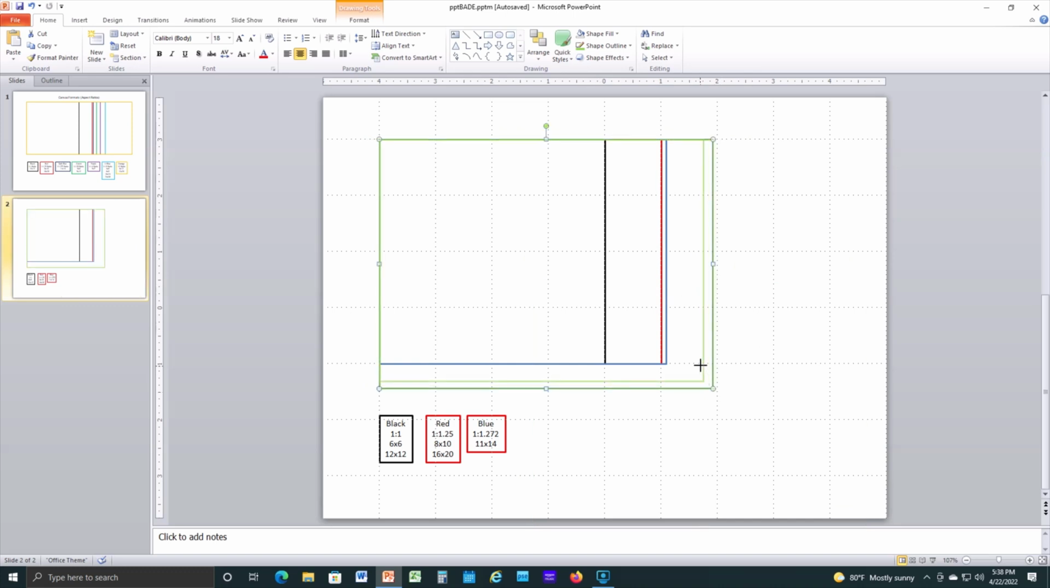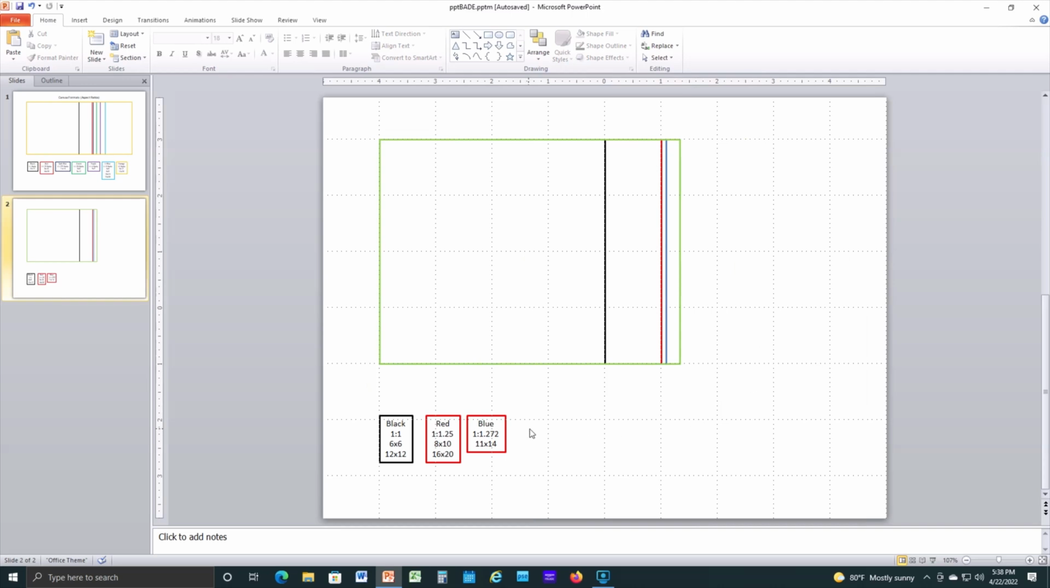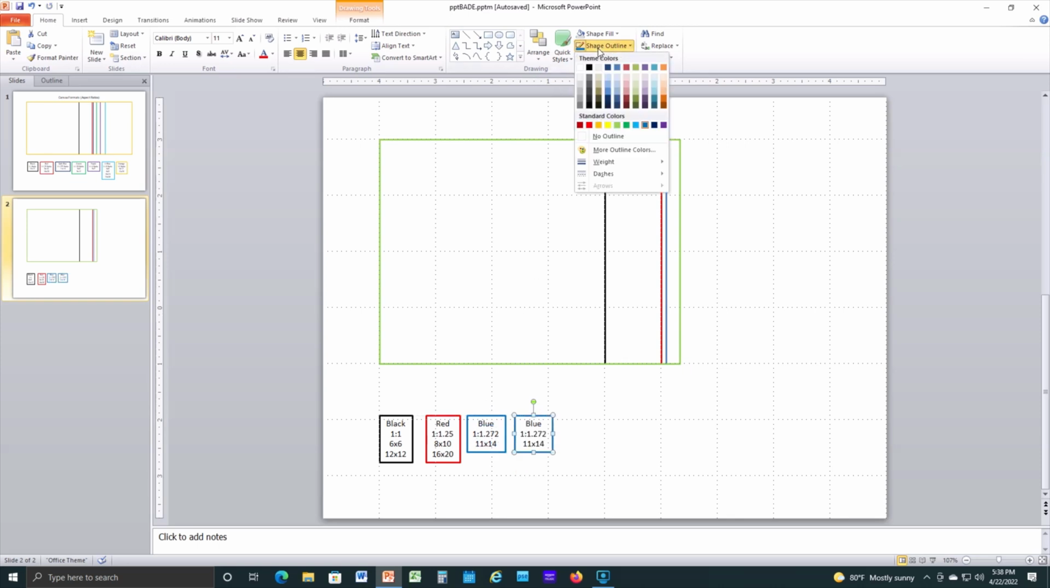I hope this is helpful for you. When I finally figured out a way to do this, I had all kinds of things I was doing and it just wasn't working out. So let me go back and make this one blue. Then I'll copy paste. We'll make this one green. There's my green.